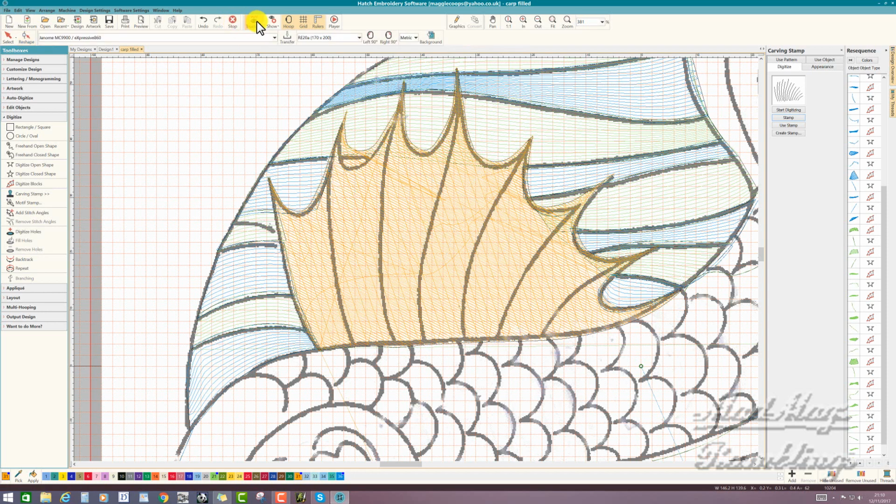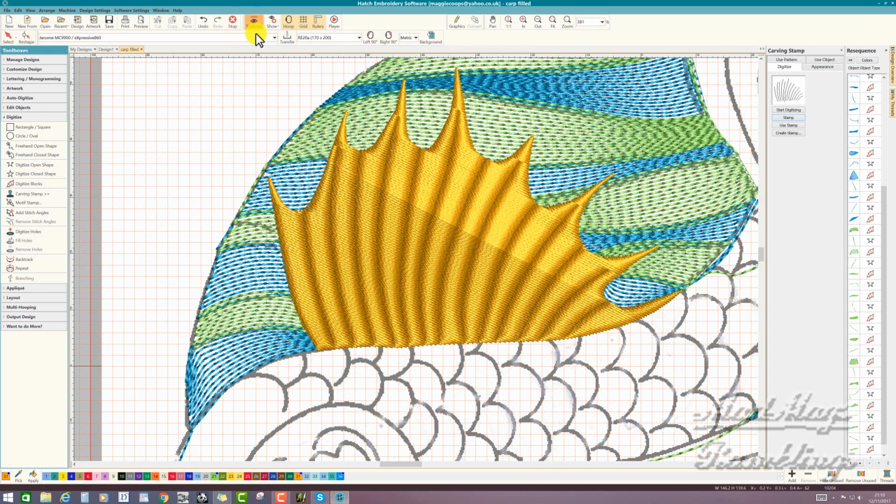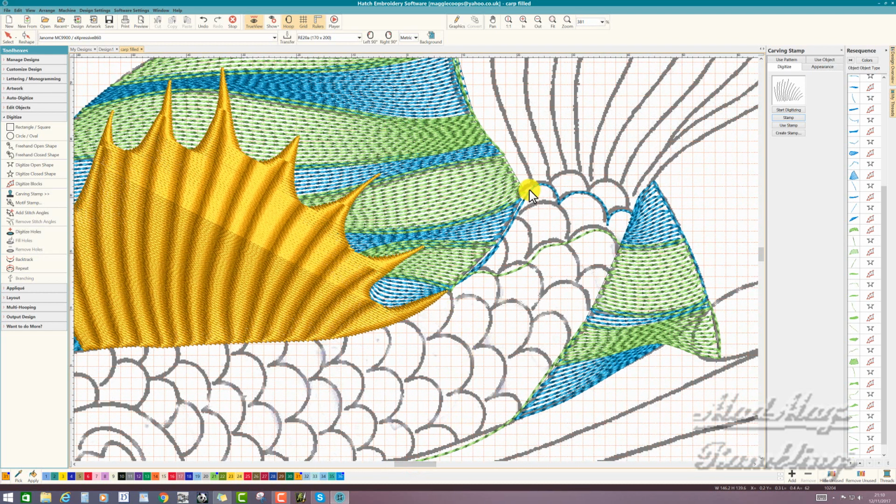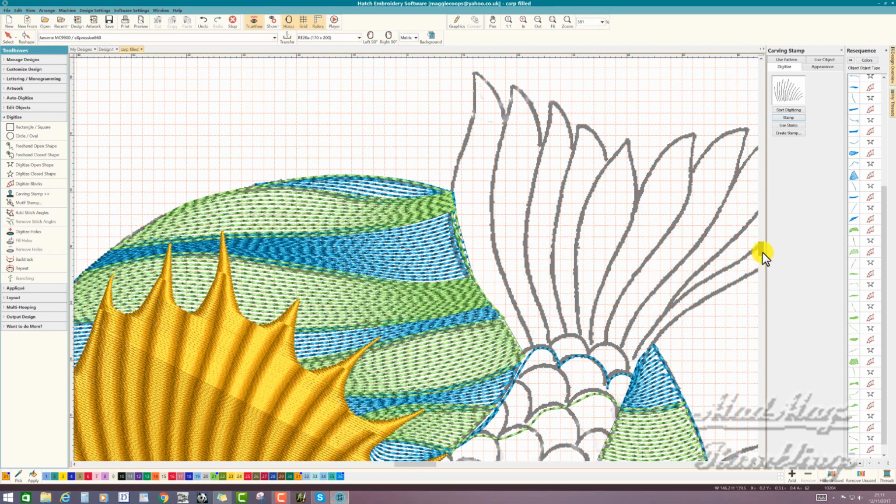Now I want to get up to the tail, and I'm going to do something similar with the tail. But I don't know how long I've been talking for, so I think I'll finish this video here, and in the next video we will do the tail.